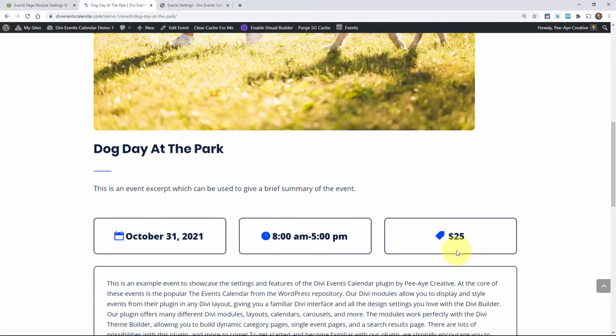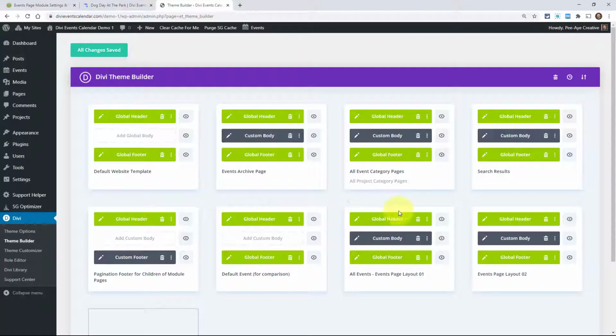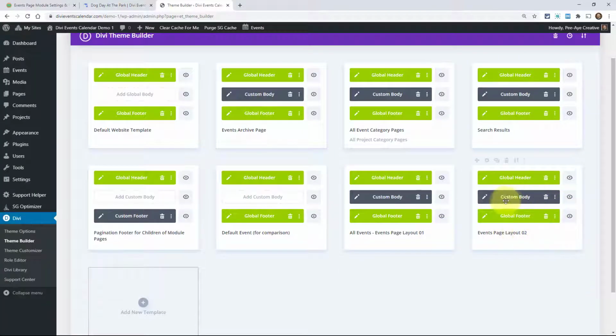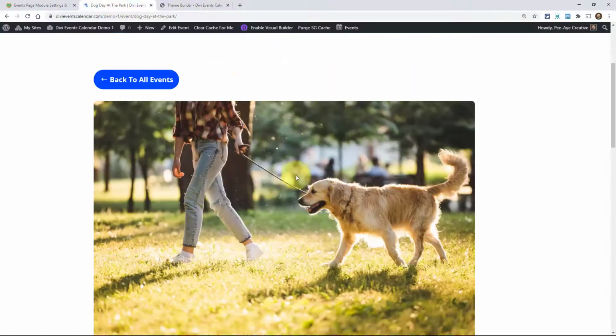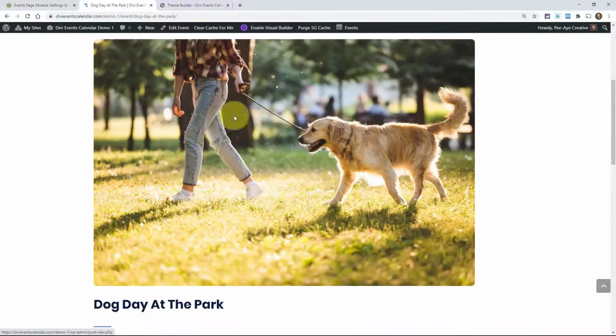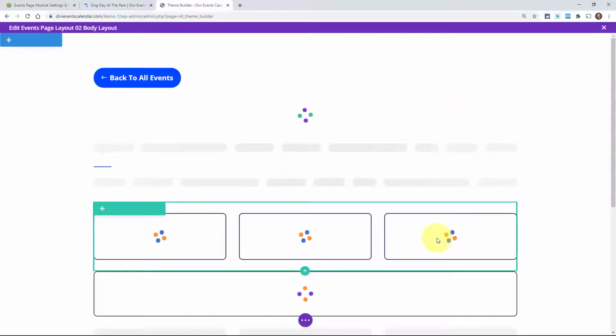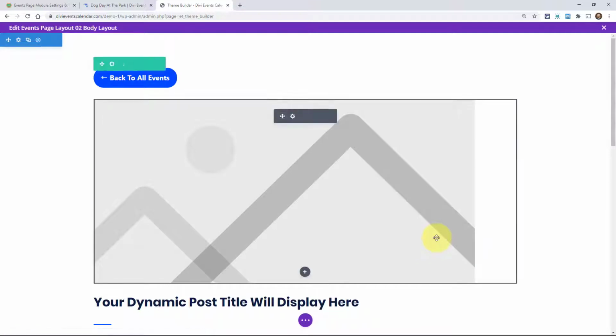All right, so let's look at the back end of this template. So this is layout number 2. We'll go down here and go into this template. We're in the theme builder, and I know that this one is for this layout that we were just looking at here. Okay, so let's look at the back end here. Okay, so here we are in the theme builder. You can see the modules starting to load.